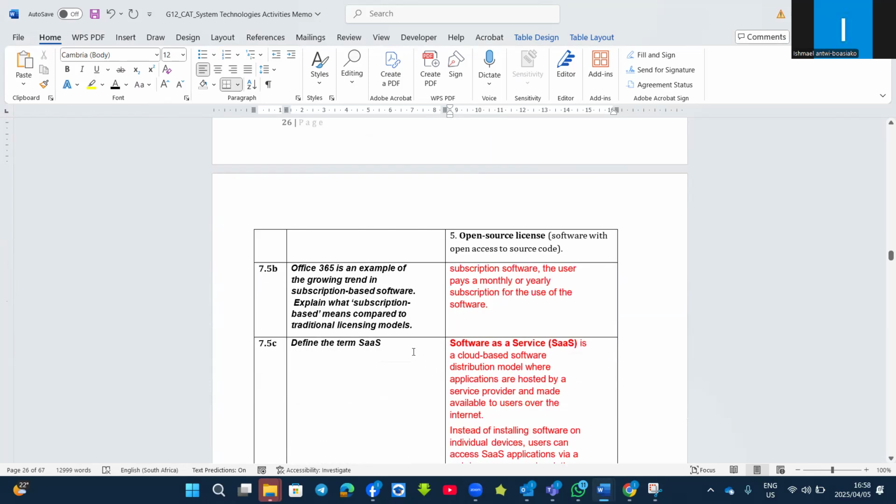7.5b, explain what subscription-based means. Subscription-based software, whereby you pay monthly or yearly subscription when you use a certain software. For instance, Microsoft 365, you have an agreement whereby you pay the yearly license. After that, it will expire, then you have to renew it. You call it the subscription software.